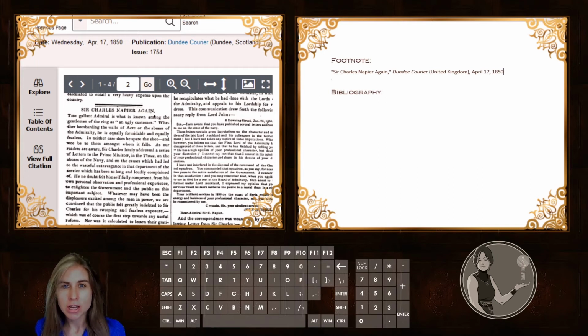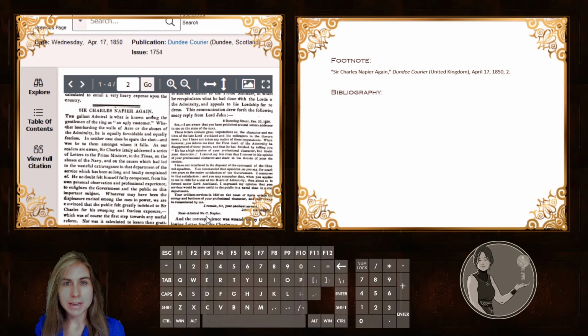There aren't clear section headings or bylines to help you find it in any other way, so page numbers can really help. So in this case, we're just going to put a comma, the number 2, and finalize our full stop there. And that, plain and simple, is the footnote reference for an article in a historical newspaper.